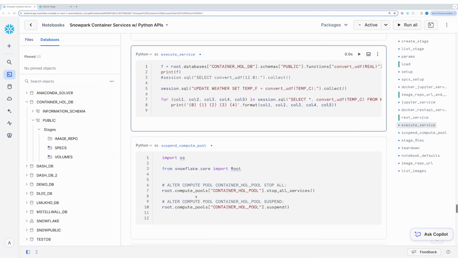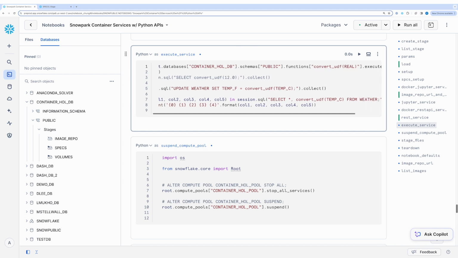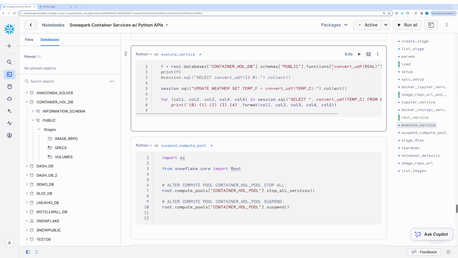All right, so now I'll go ahead and execute the service, and I'll do this by running the UDF that we defined earlier, again, using the Python APIs. And the way that I'm doing this is just by calling .functions, again, on the corresponding database and schema. I reference the name of our UDF here, and then I execute this. All right, so let's just go ahead and run the UDF against the sample data that we inserted.